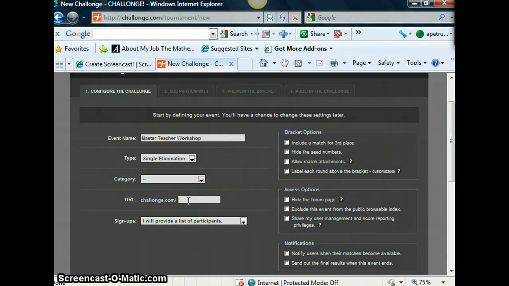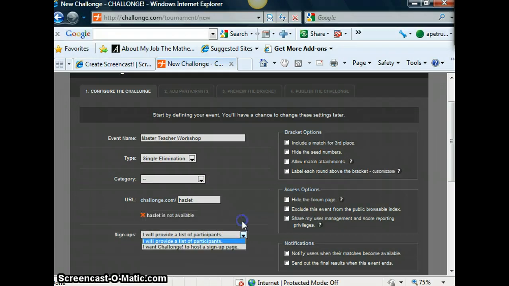This URL, the backslash, is going to come to wherever you want to find it. So out of all these challenge.com things, you could tell your students to look under, say, Hazlitt. They can find out where this is a little bit easier. If you want to do this, you want to provide a list of participants. For challenge to host it, you're going to have to put an email address. They're going to have to sign up people's names and addresses, so it would be easier just for you to provide the list of participants.